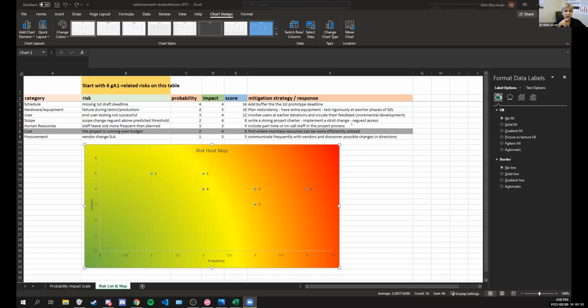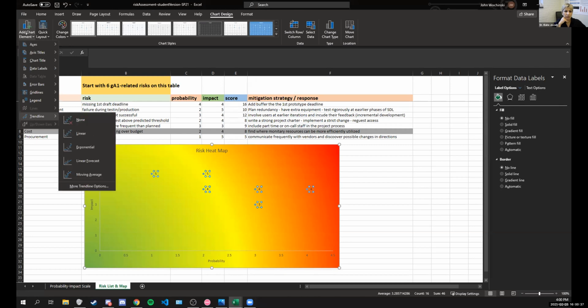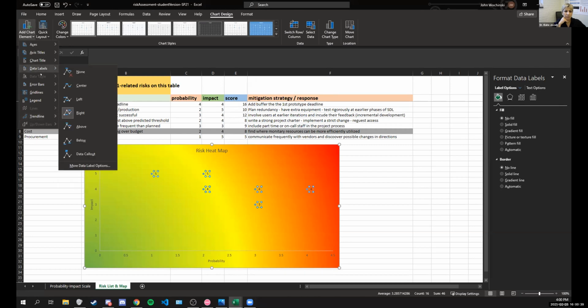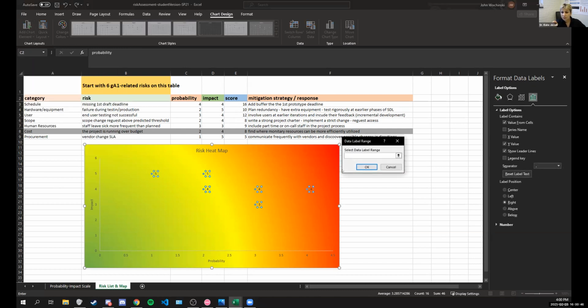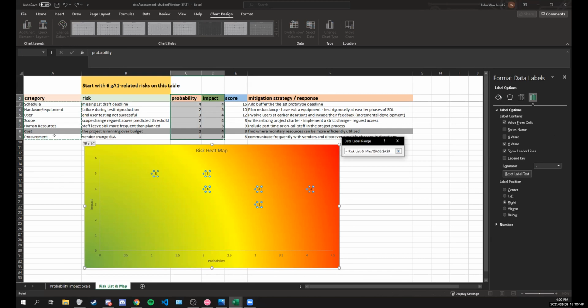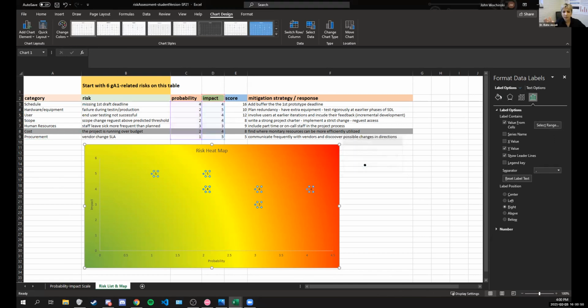Okay, go to add chart elements, data labels, more data label options, value from cells, and okay. Then you can pick category or you can pick risk. I picked categories just because they have less work. Uncheck Y value. Okay, perfect.